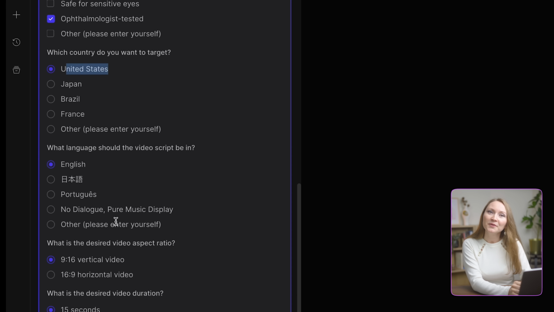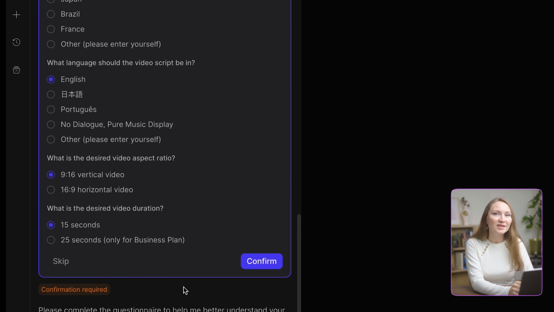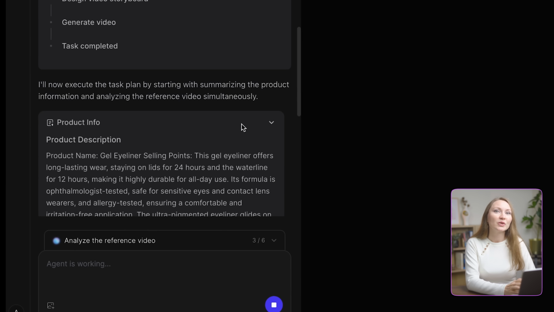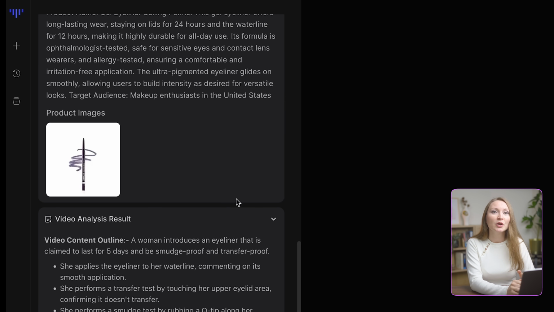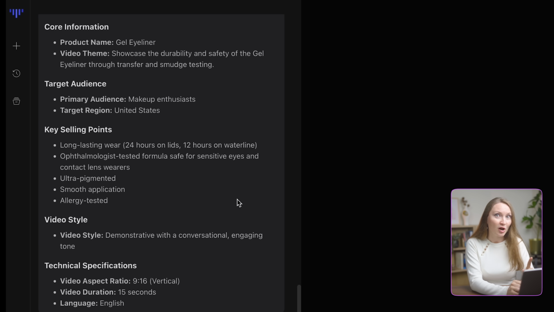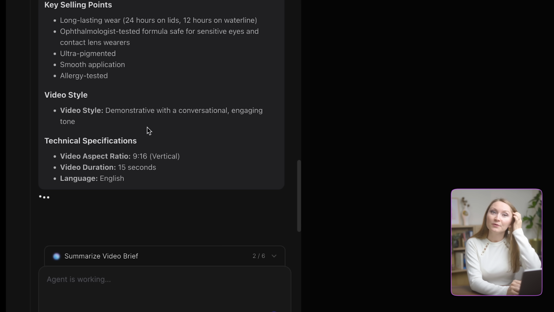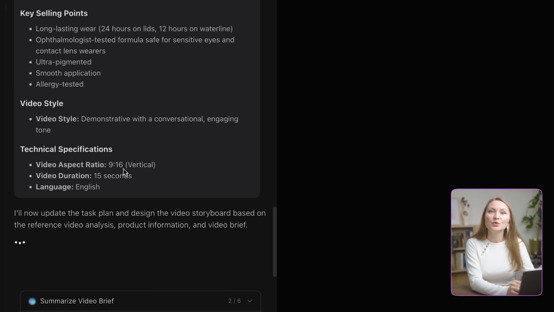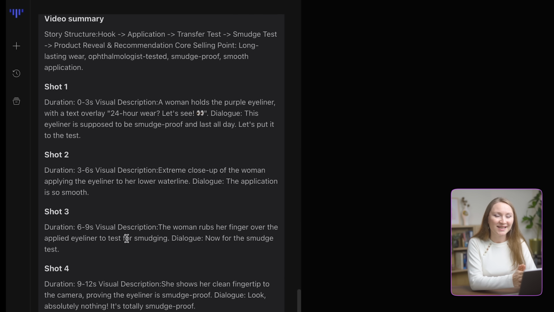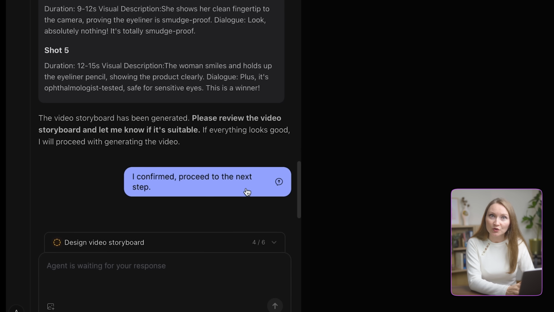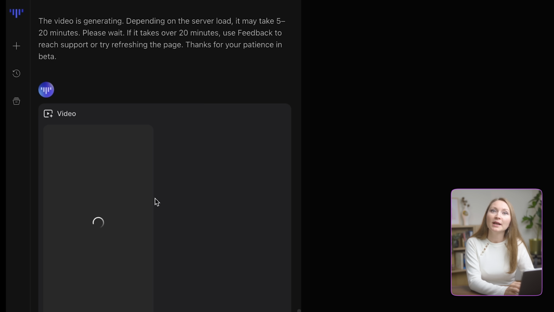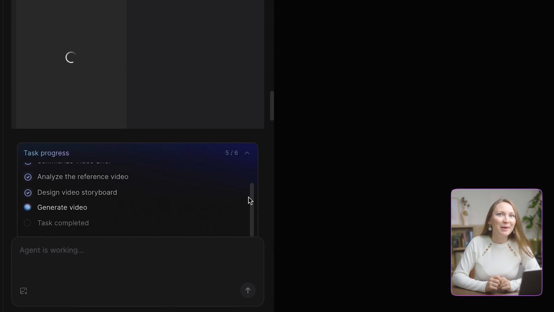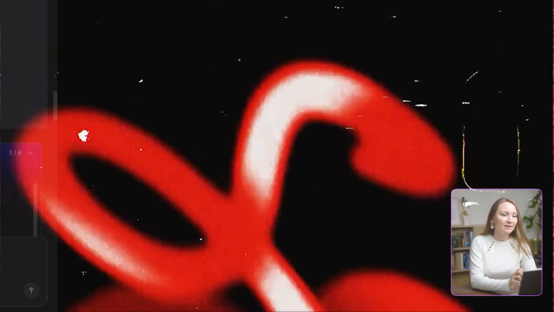I like that Topview gives me a chance to review all the settings before AI starts generating the video. Then it will create for me the video storyboard with detailed description of each shot. And I think it is important for you to read your storyboard carefully because each generation is using your credits, so you don't want to waste them mindlessly. If you agree with the storyboard, click Yes, I confirm and move forward. It will take a few minutes to generate the video, so I'll go grab a cup of tea and get back to check the results.